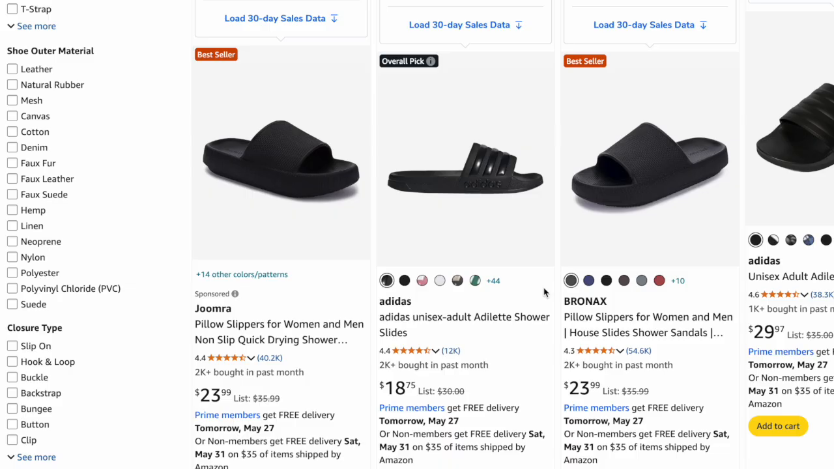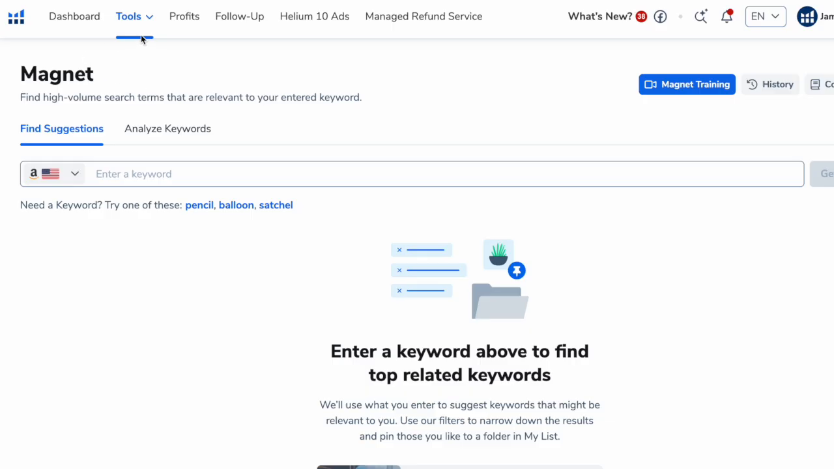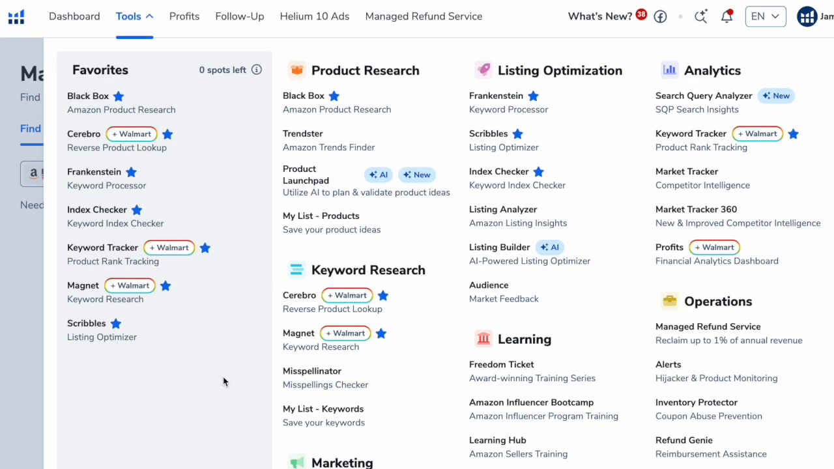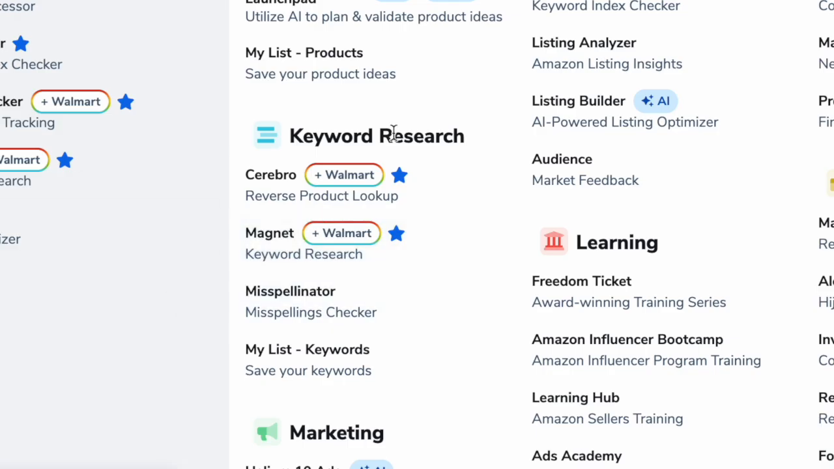Now, let's move away from this page 1 search result and head over to Magnet. And I have this open from before. If you don't remember episode 1, you just go to Tools and then Magnet is here under Keyword Research. But now, I'm just going to explain what this tool does and the power of it.